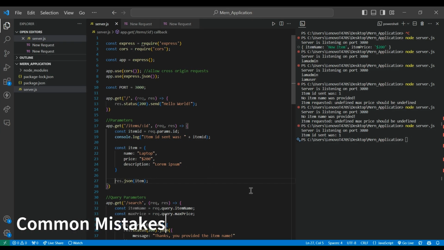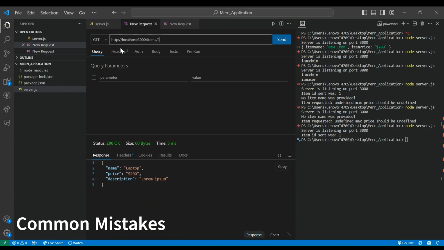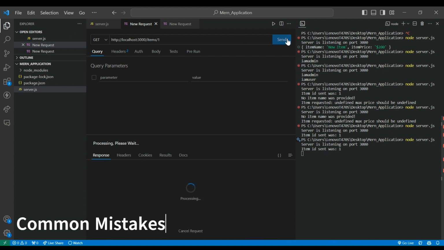Now, before we end this lesson, there's two things I want to talk about. The first thing is what happens when we actually forget to add a response or don't send any response at all. Let's comment this out and then test it. Let's go over into our Thunder client, make sure our server is running, and let's send this request. And you can see this just keeps getting stuck on a processing screen, which means that it's just going to keep waiting until the response is sent back from the server.